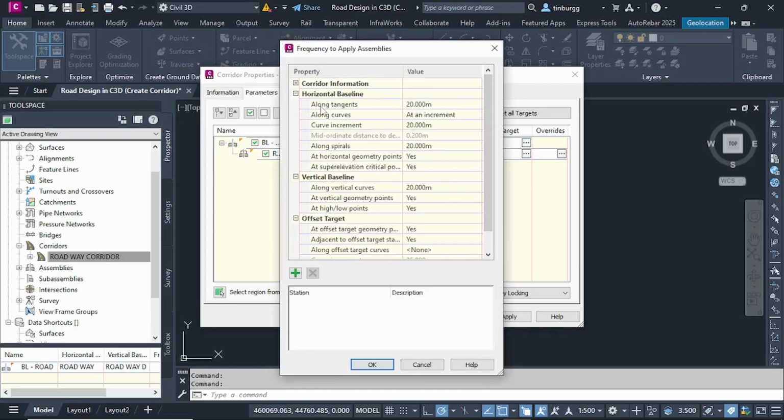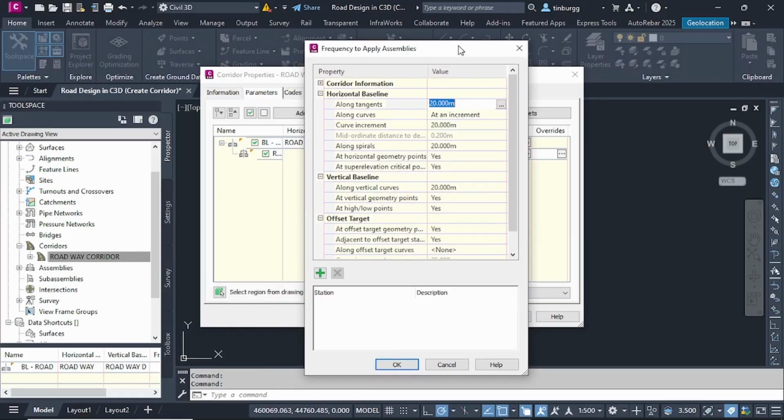For the frequencies along the tangents, we have 20 meters. You can choose to reduce that a bit. The more you increase the frequency, the more accurate it will look. However, it will also consume more processing speed and more resources on your machine. So let us change this to something like 10. We want to have something that is more accurate.